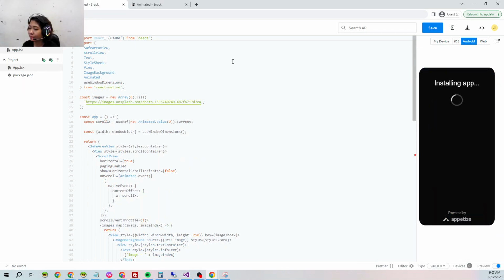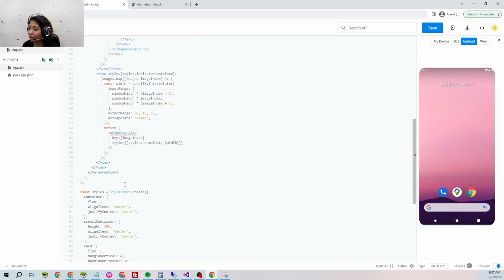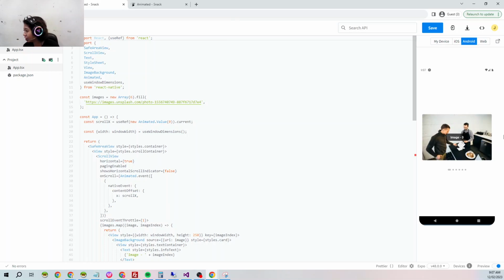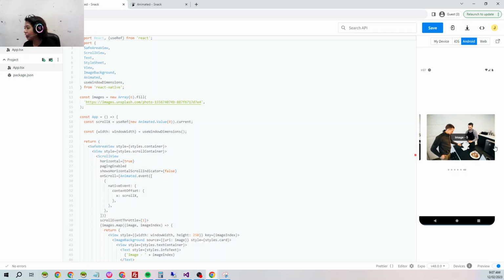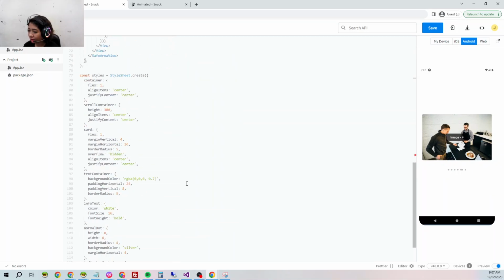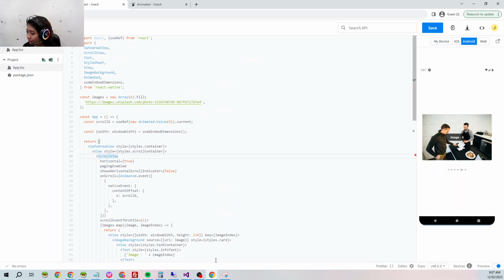Okay. So this is our sample of the horizontal scroll. By the way, I am using Snack Expo for this. This is the sample animation, a horizontal animation. From here the gestures are tracked from left to right.